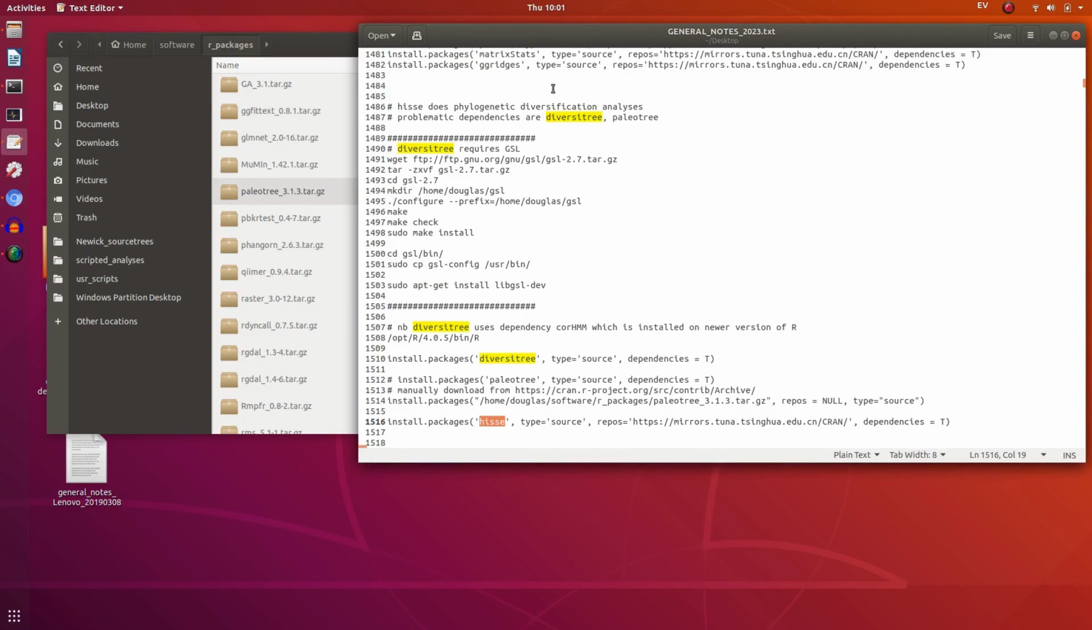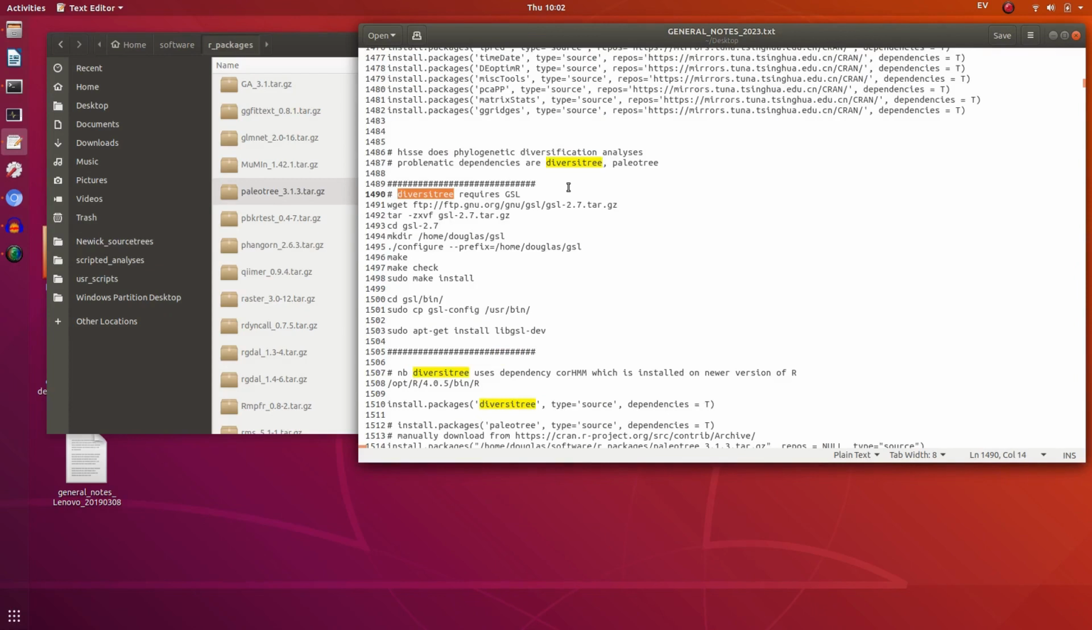Now, here's what I had to go through. You try installing an R package, and it will fail. You need to read the error messages, and the dependency which had difficulty is called diversitree. So you then try to install diversitree itself, and figure out why that won't install.